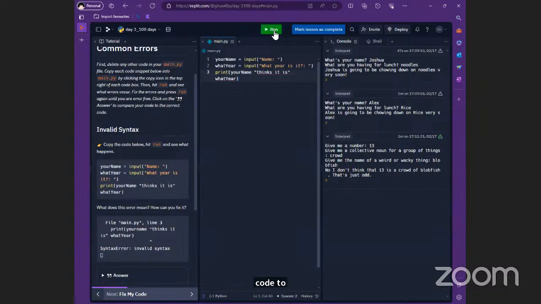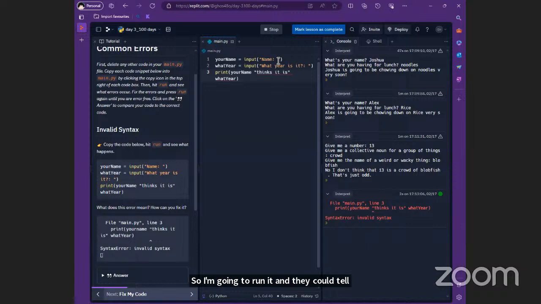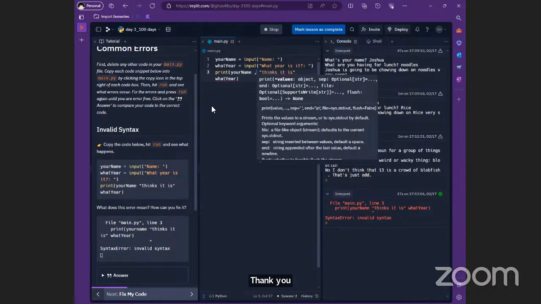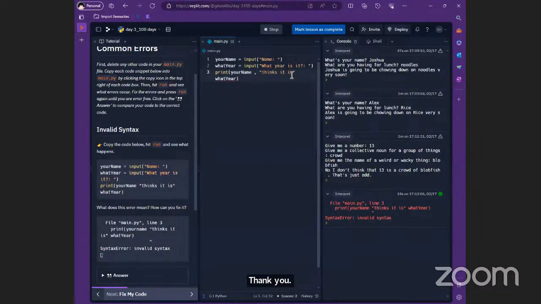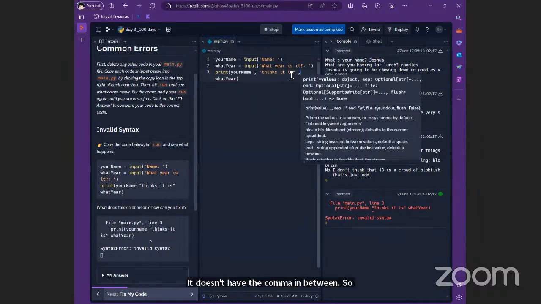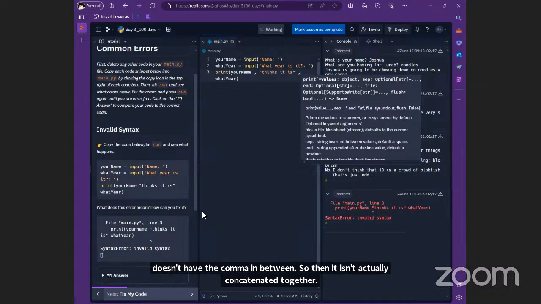So I'm going to run it and it should tell me. So line 3, it says that it's wrong here. Print your name thinks it is what year. So the problem here is that the variable doesn't have the comma in between, so then it isn't actually concatenated together. So let's do it again.